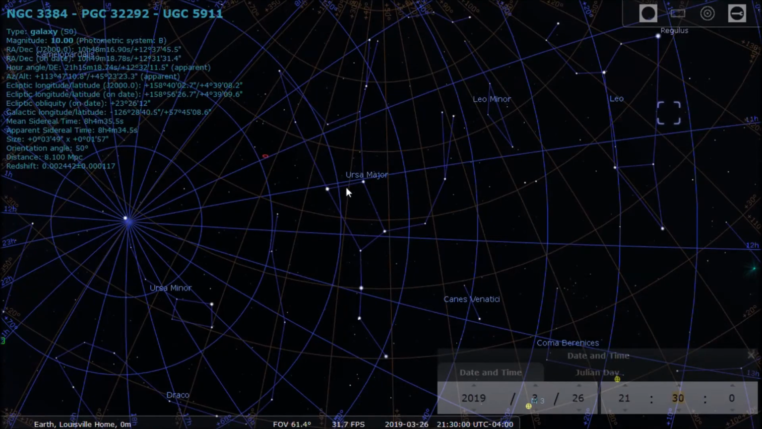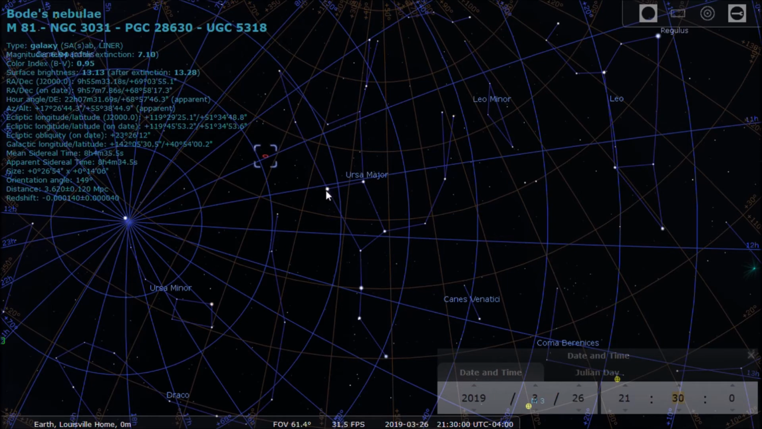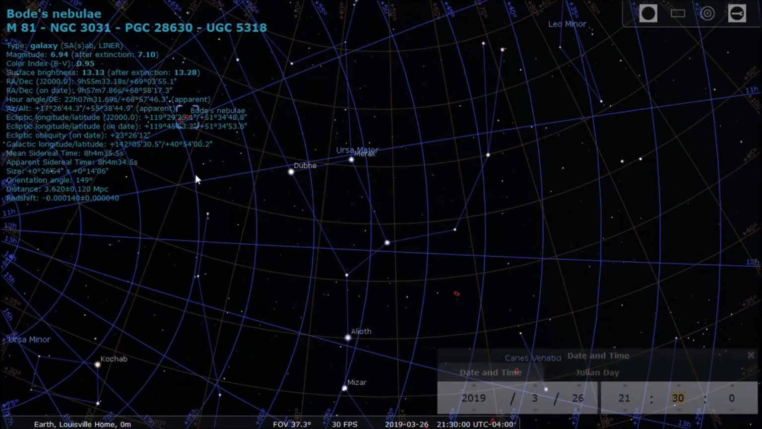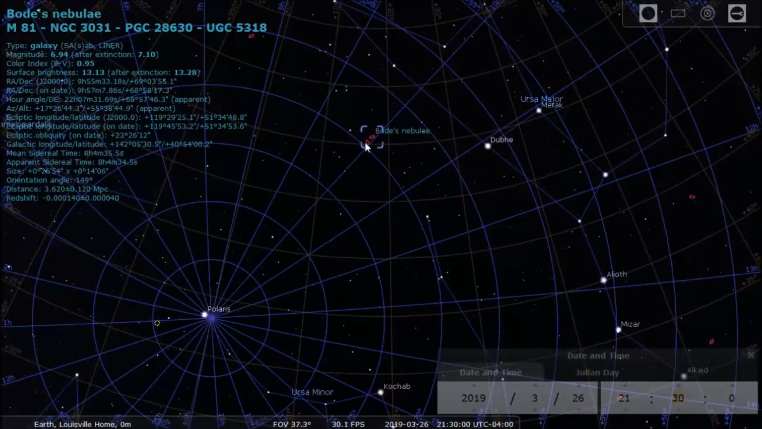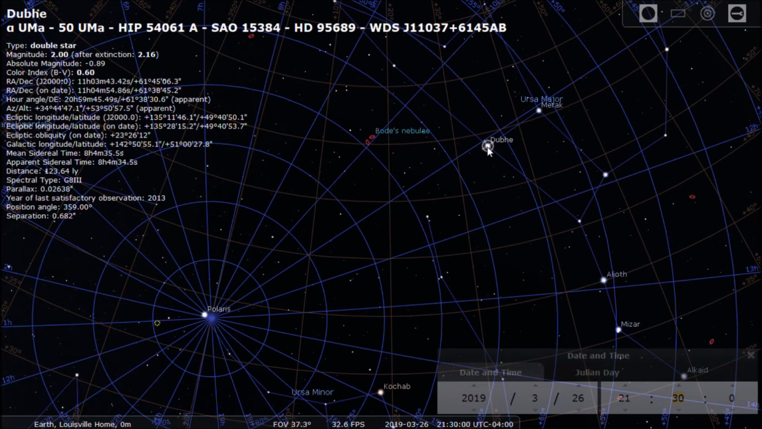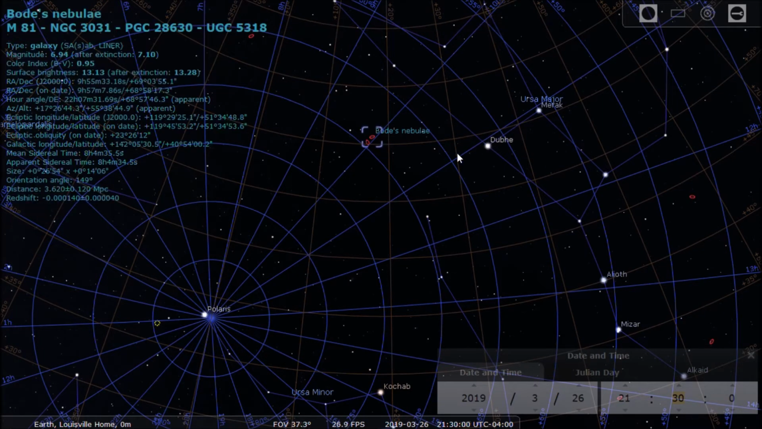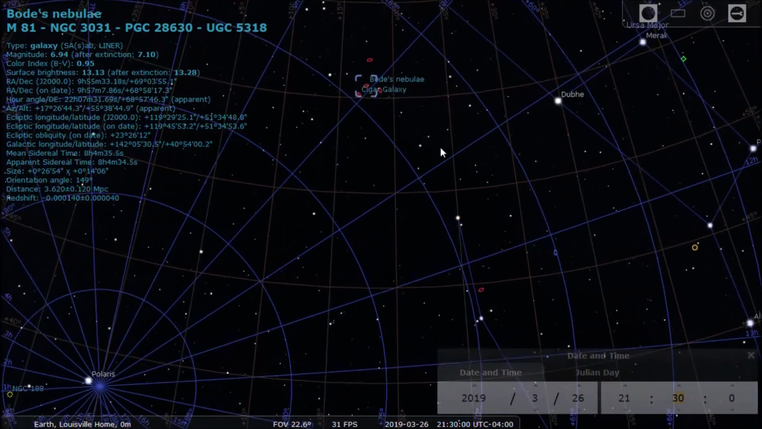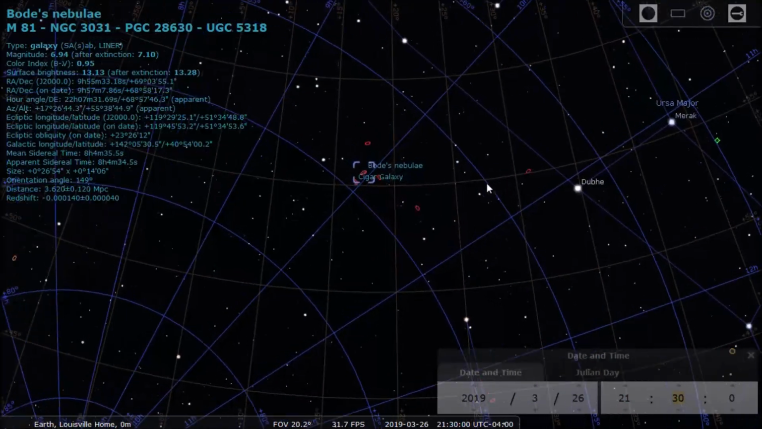Looking high in the sky, we have Bode's Nebula, M81 and M82, the Cigar Galaxy. Now you can find those if you can track from Phecda to Dubhe and across. You can find that. Now when I'm looking at this, there's a hop, skip, and a jump pattern that you'll go through.